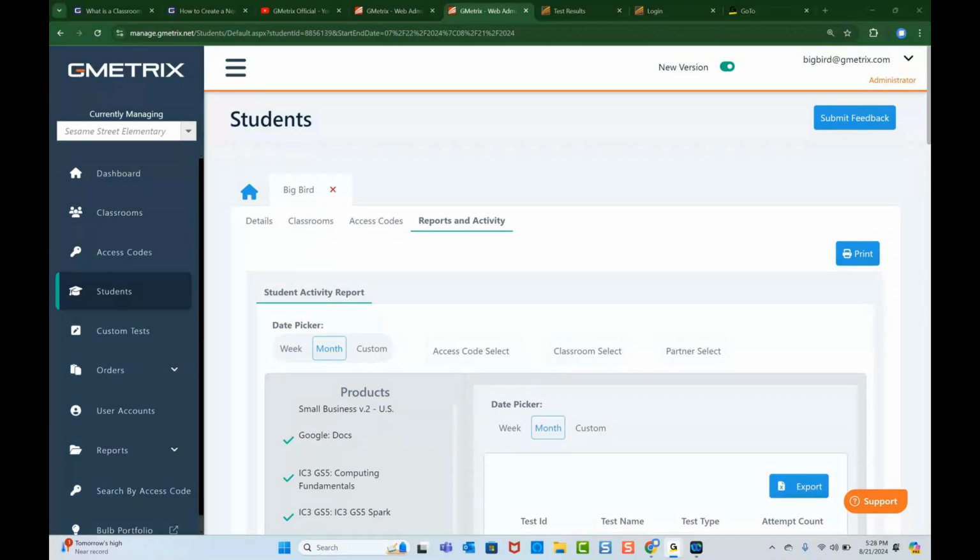All right. There was another question in regards to not being able to see classrooms. I believe that they answered that in the background. But it doesn't have to be IT. It's just anybody at your school with a GMetrix admin account.